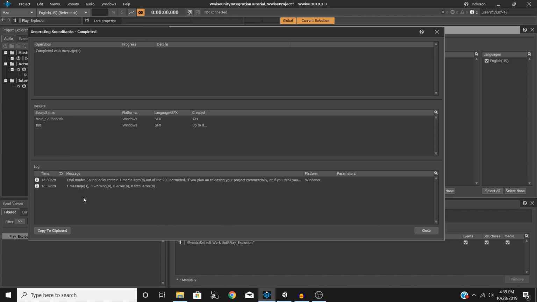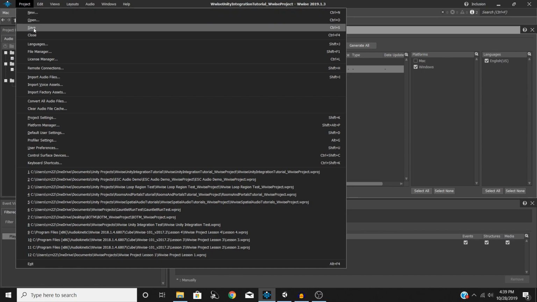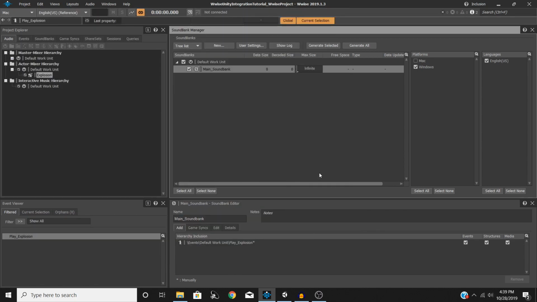Once you've done that, you shouldn't have any errors. You can go ahead and hit close. And now I'm going to save my Wwise project. You can hit Control S or go to File, Save. And then we are ready to move into Unity.